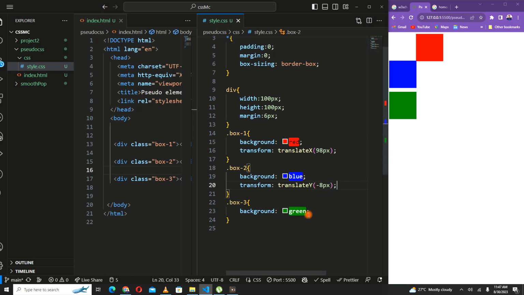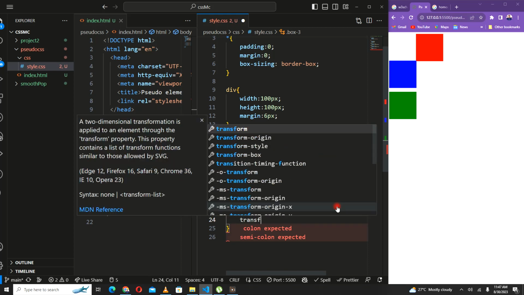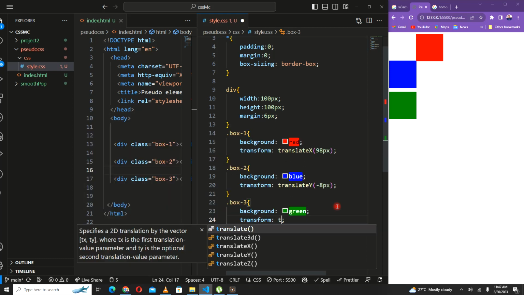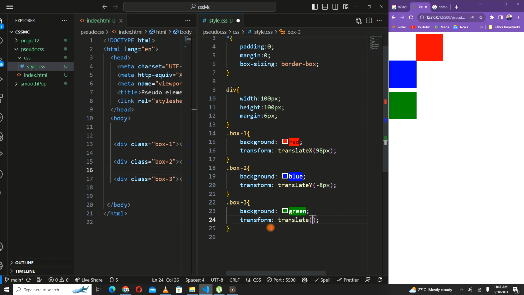So let's also see how we can combine the x and y axis together. Transform, translate, and here it is. It can take x and it can take y. The first value will always be the x-axis, and the second value will always be the y-axis. Let's go ahead and define them. The first value, we want it to go horizontally by 98 pixel, just like the other guy. Voila, here it goes.